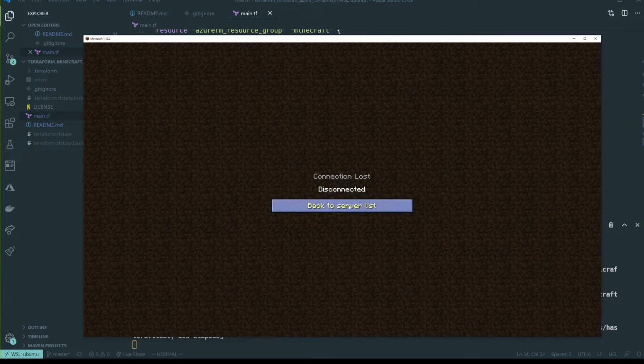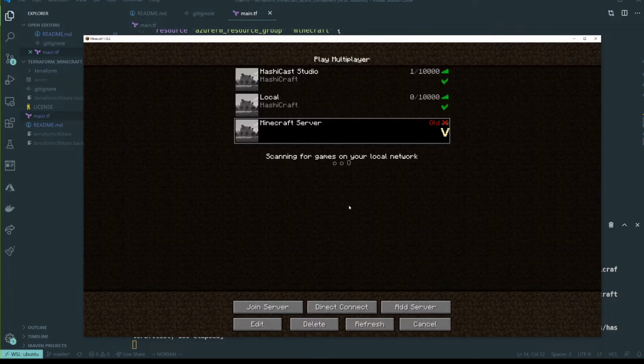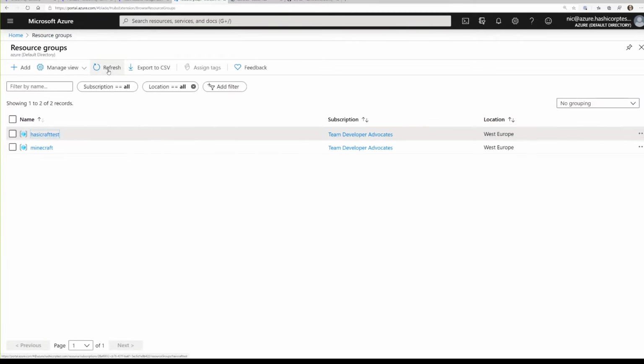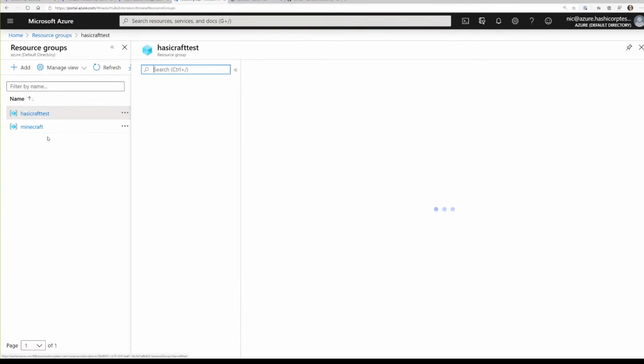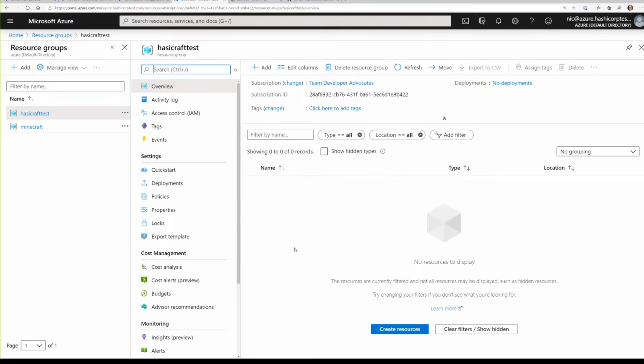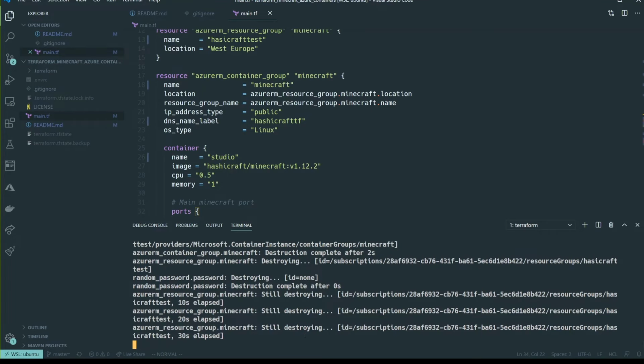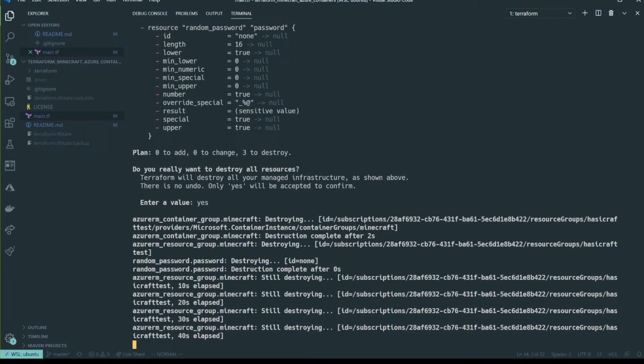So you can see there. I see that it's destroying a container group. Yeah. And it's disconnected me already. So the server's already gone. Let's take a look at this in the Azure portal. And we're just going to refresh over here. You can see now that our container has gone inside of our HashiCraft test resource group. And just in a couple of moments, the resource group itself will have gone. Because Terraform is managing that whole process for us, which is really nice.